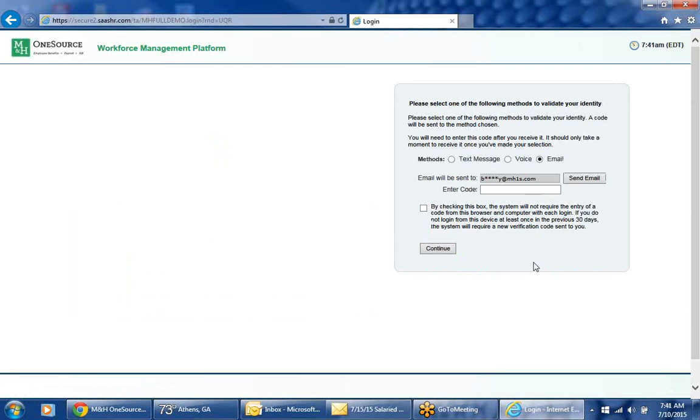Now this is where you can receive your multi-factor authentication code. As you can read here, please select one of the following methods to validate your identity. A code will be sent to the method chosen. You will need to enter this code after you receive it. It should only take a moment to receive it once you have made a selection. Now you can toggle between the 3 different types: text message, voice call directly to your phone, or an email.